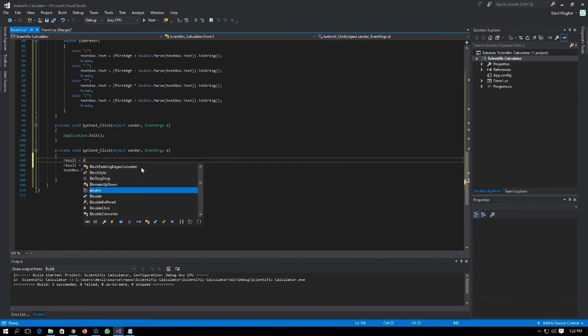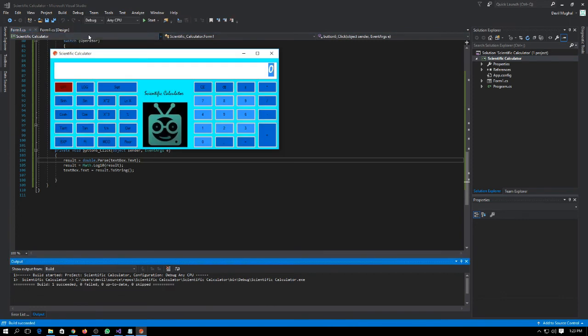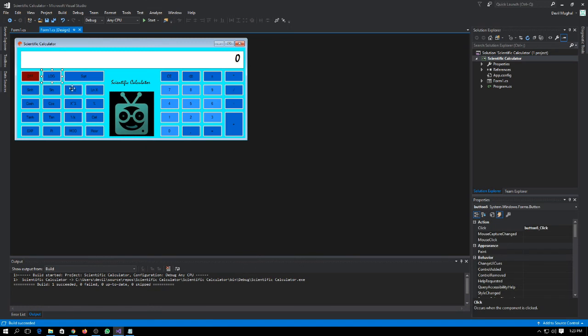Sorry, double dot parse text box dot text. So now it will work fine. Log of 10 is 1. Okay, so it is working fine now. So let's implement the remaining functions quickly.